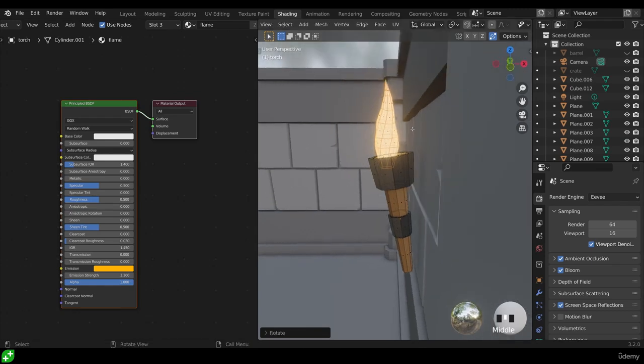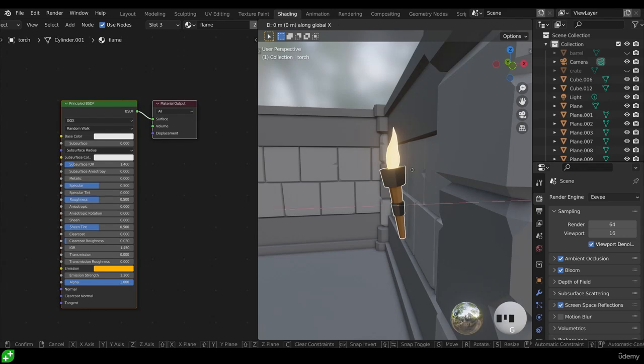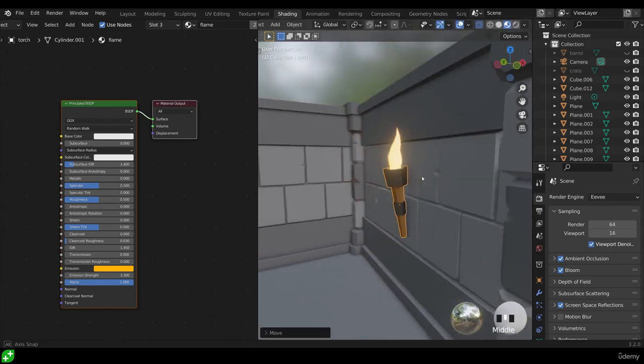So I'll undo that and turn proportional edit off, and now R, Y to rotate in the Y axis. I'll just come around here slightly and G to grab, move that into position. So it makes a little bit more sense there. And maybe G, then X to move it very slightly closer to the wall.